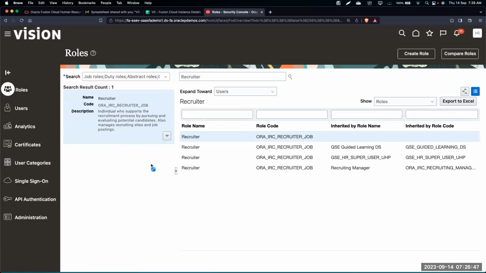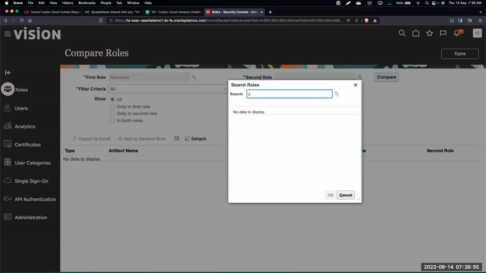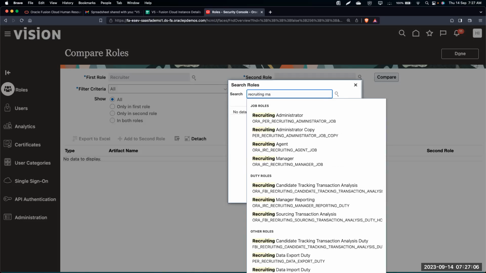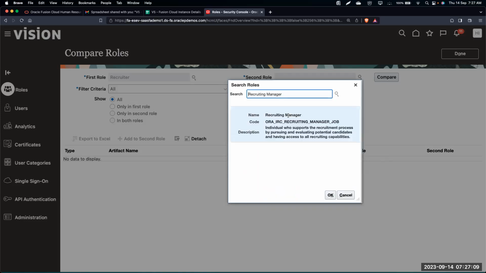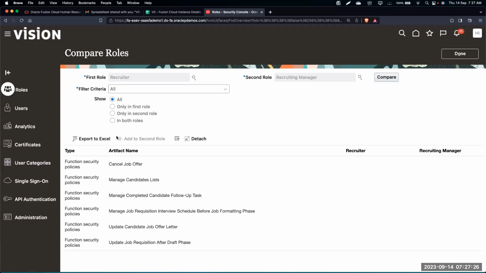Next, we go to compare roles. Let's say I wanted to compare the recruiter role with a secondary role. I'll just search for, and I choose this recruiting manager. So I can do compare. And here in the filter criteria, we have these three functionalities. Let's not worry about that for now. So when I compare, I can show all the privileges. And I also have three other options.